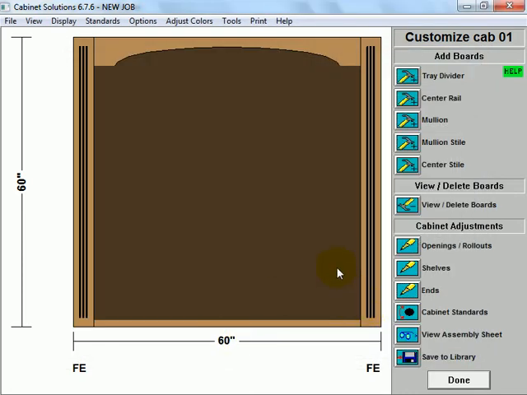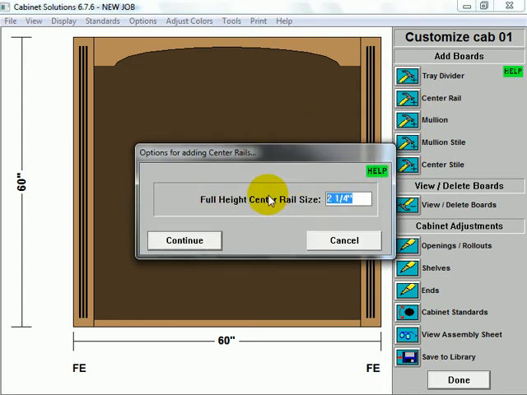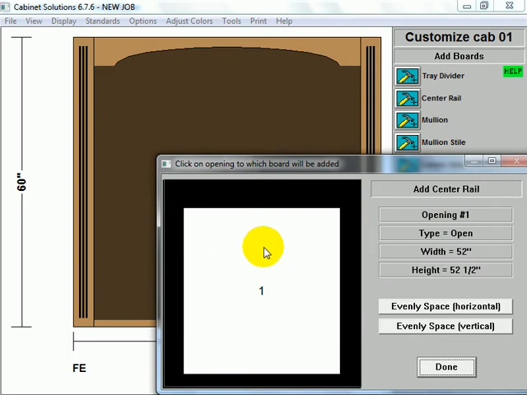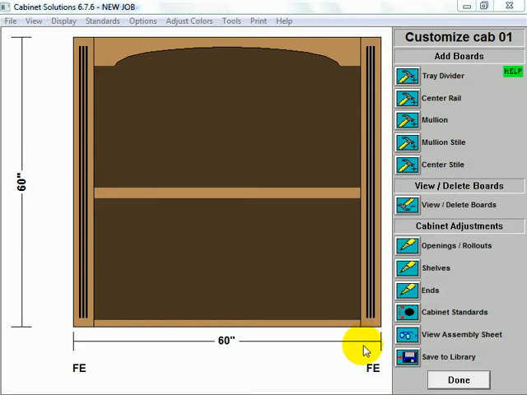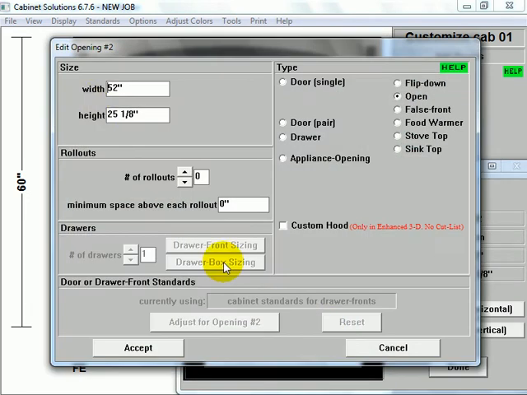Alright, now I'm going to add a center rail. This is the default size I have in my standards. I can change it now, or I can just go with it. I'll just go with it. Each time I click the opening, it's going to add a center rail. I only want one, so I just click one time. I'll go to Openings and Rollouts. Opening number 2. I'll change the height to 20.